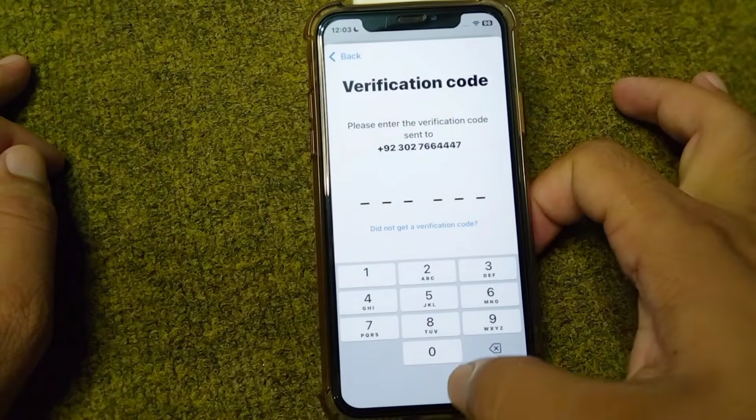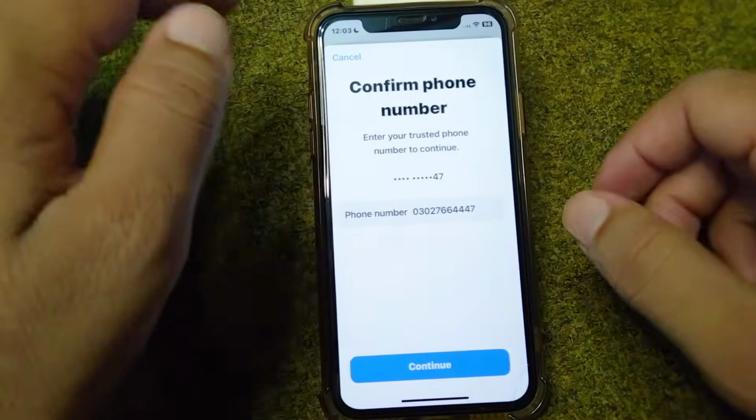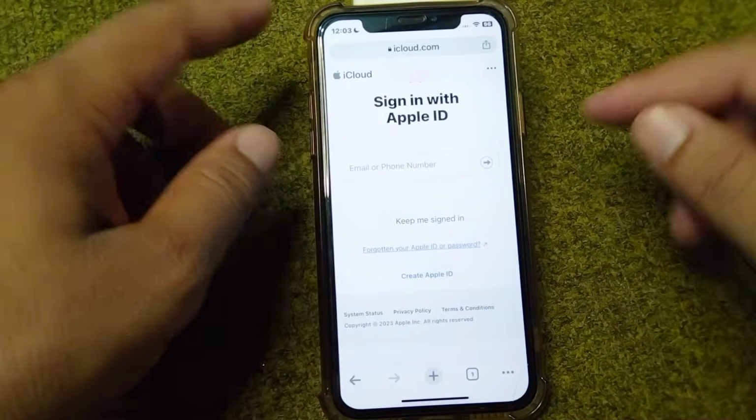So guys, if you are still facing this problem after all these solutions, you will have to contact Apple Support for more information and help.